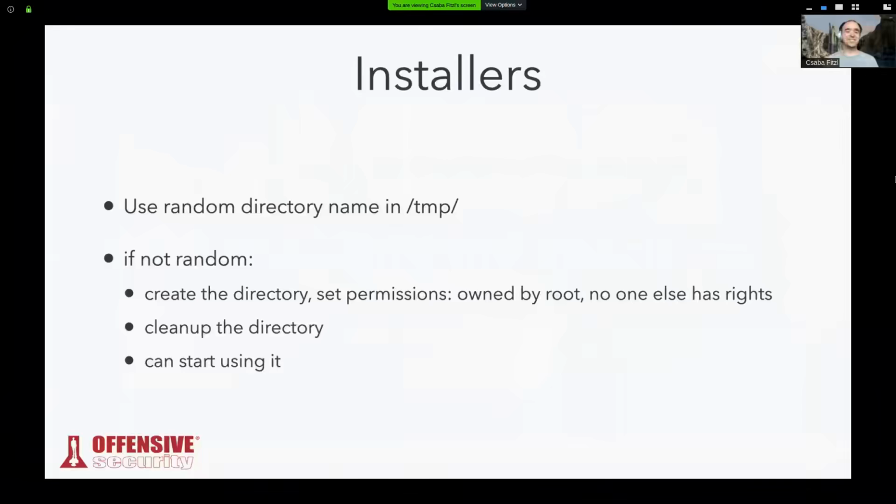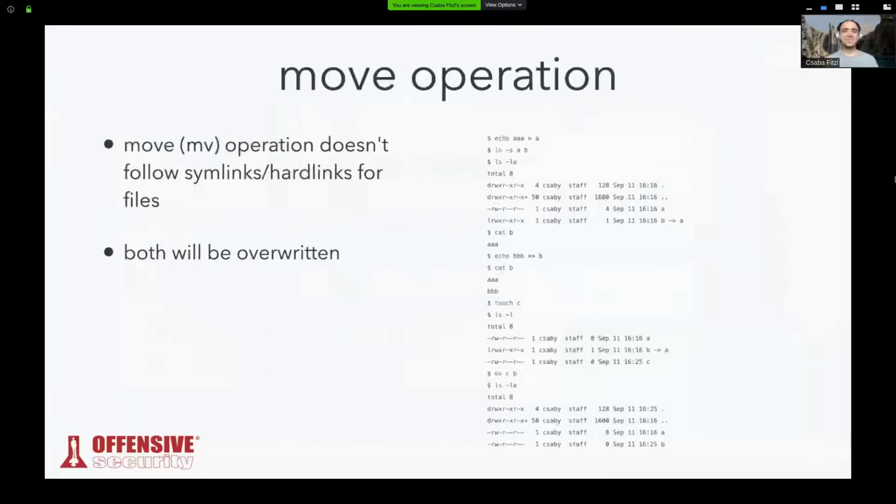But if you really want to stick to fixed names, then what you should do is create the directory, set permissions so that it is owned only by root and no one else has any rights to that directory. Then you clean it up. So in case anyone placed a symlink or whatever there in the directory, it will be clean, and then you can start using it. And because it's owned by root, no one can touch it anymore. So this is for installers.